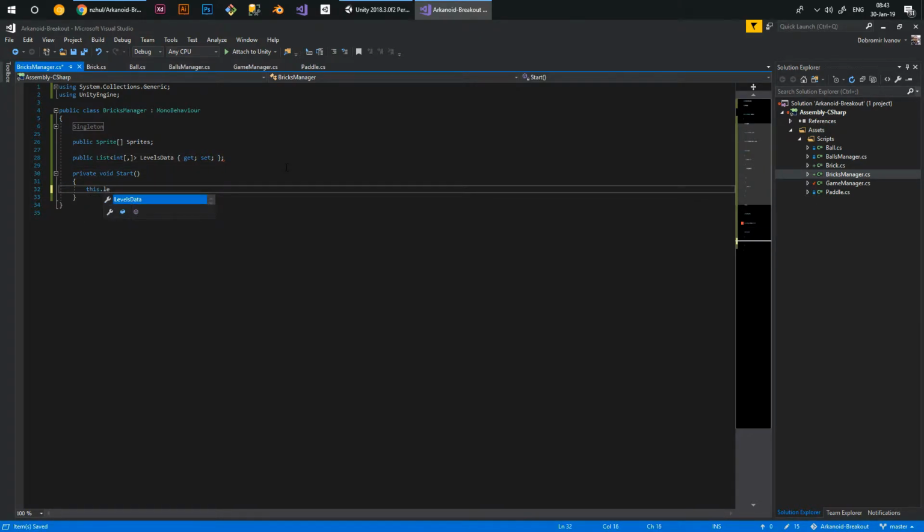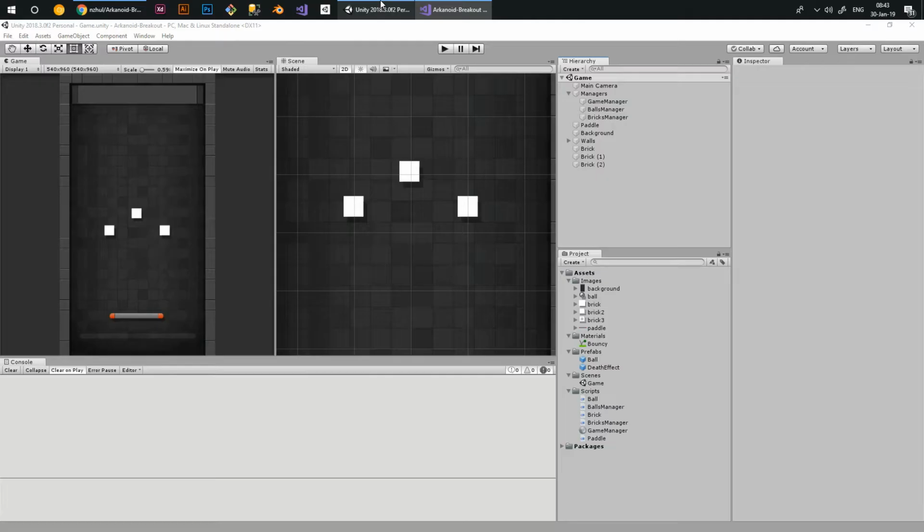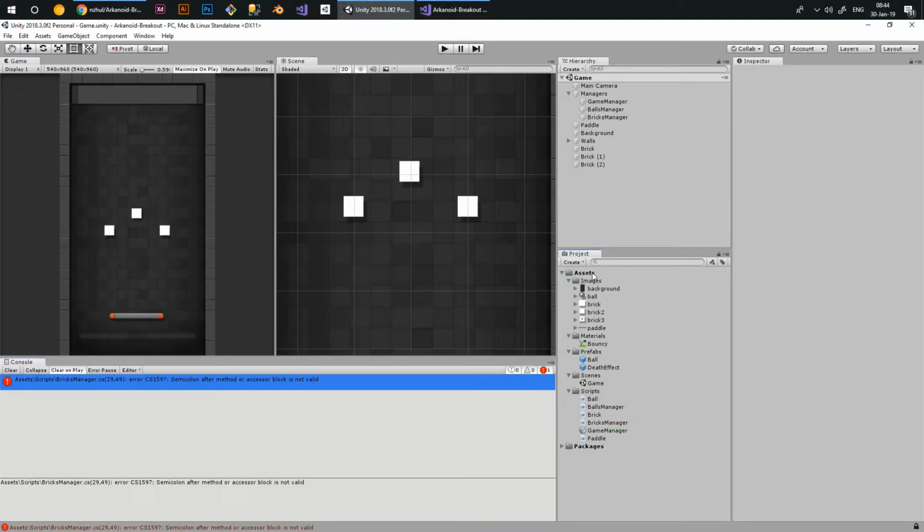Okay, once we are done with this, on the initialization of the bricks manager, we will load the data from a file and populate this field. So this property will be used later on to render the data. Okay, great. Now it looks like I have some typo, but it's coming from this semicolon. I'll just delete it, and hopefully this works.